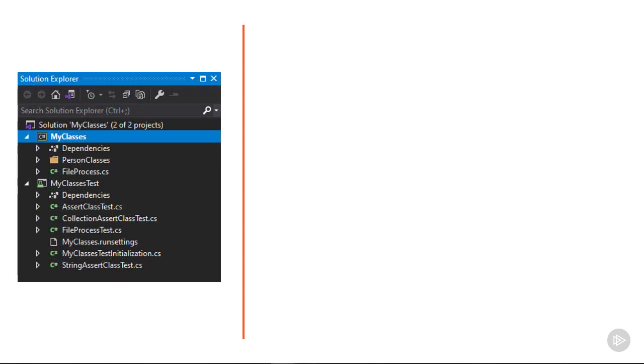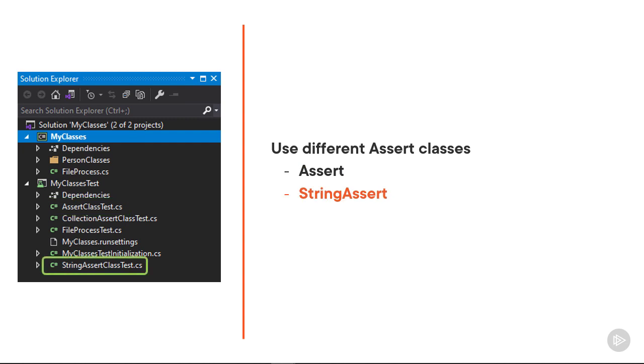The unit test framework that Microsoft gives us has a bunch of different assert classes that we can use. So we're going to take a look at the Assert, the StringAssert, and the CollectionAssert classes as we move through this course.